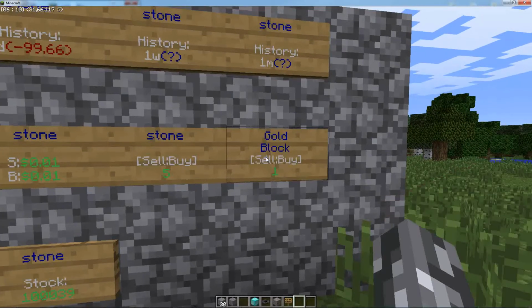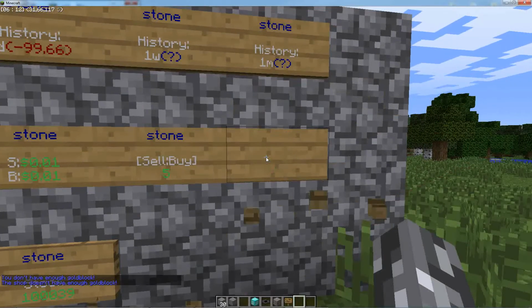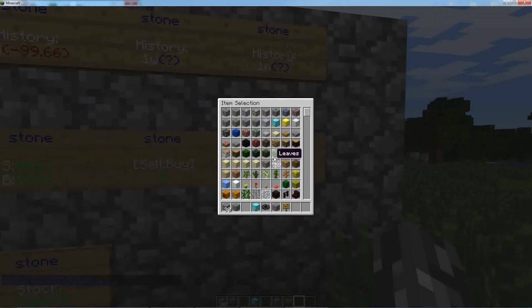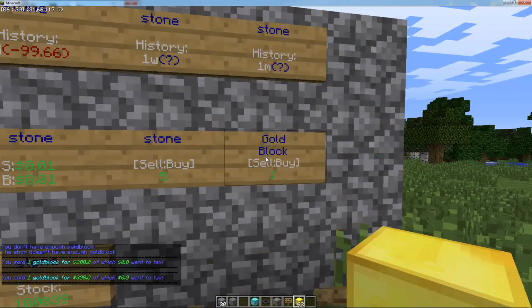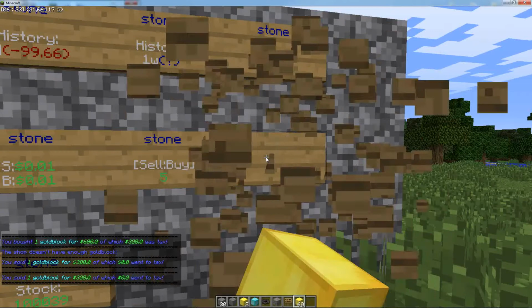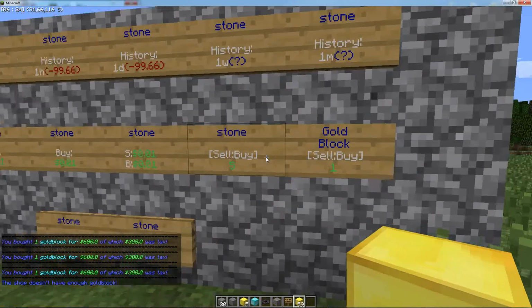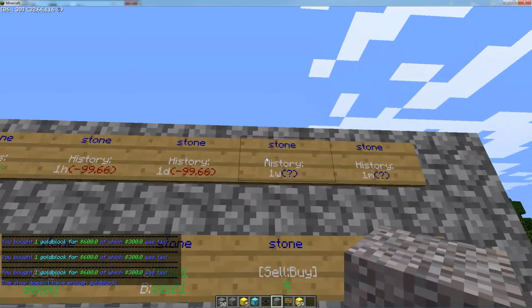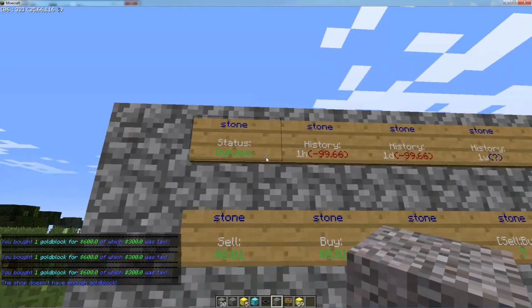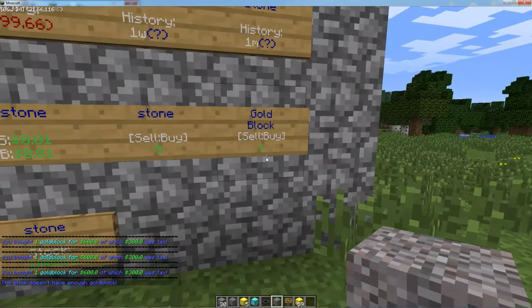So I don't think there are any in the shop yet. Yeah, as you can see, the shop doesn't have any. So let's sell some. So I can sell 1 gold block or buy 1 gold block. And it doesn't matter which line you put it on. The same is true for these signs. You can split the name up between 2 lines, or if it's a really long name, it'll still work.